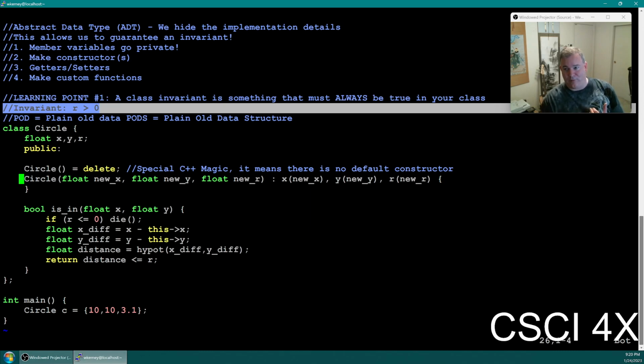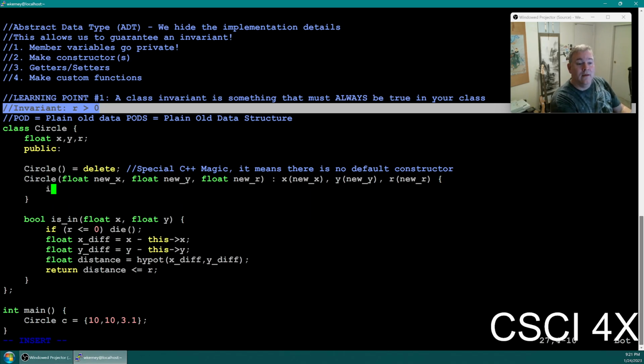Either die, kill the program, throw an exception, print an error message, reject it, or just reset to some default value. Don't make the change. There's a lot of different ways you can handle somebody trying to give you a negative radius. For now, we're just going to die. Every time somebody tries giving us a negative radius, die, die, die. So we'll say if new r is less than or equal to 0, then die.